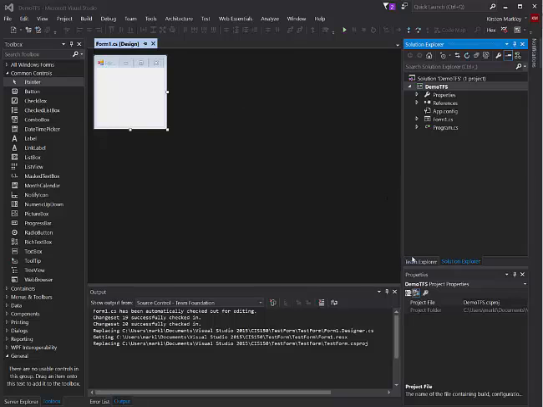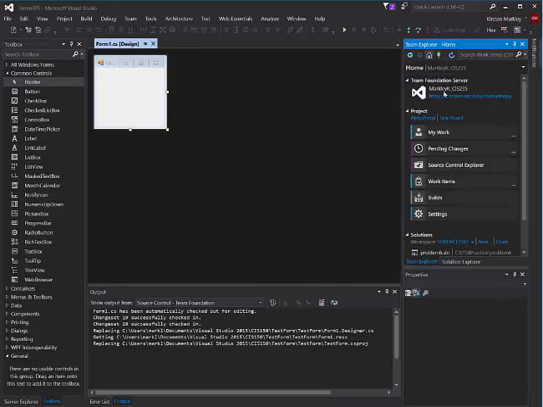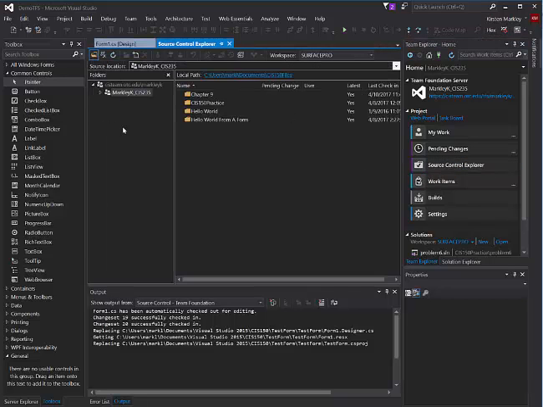So the first thing I'm going to do is make sure I'm connected. I'm going to connect to TFS if I'm not already. And once I'm connected, I should be able to see my Source Control Explorer, which shows the things that are currently up on TFS. Okay, I think I'm in good shape.